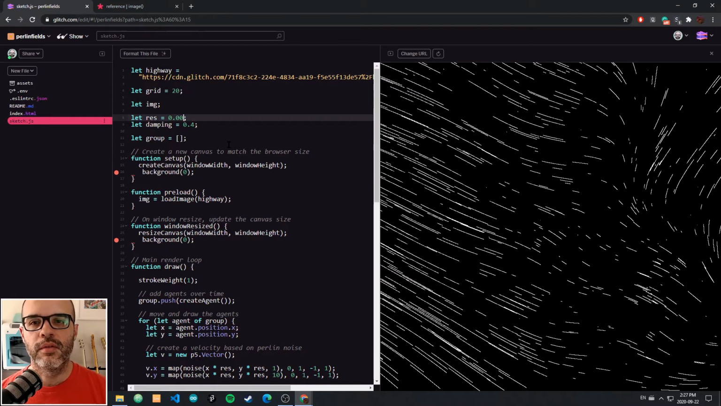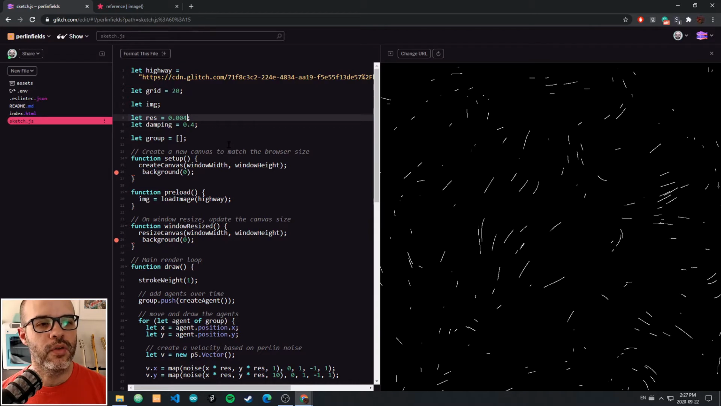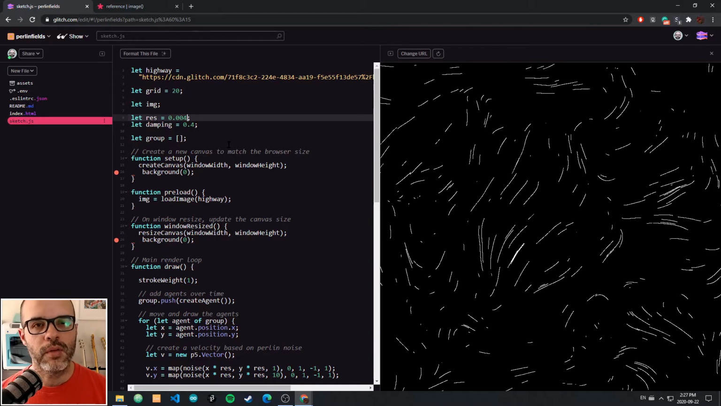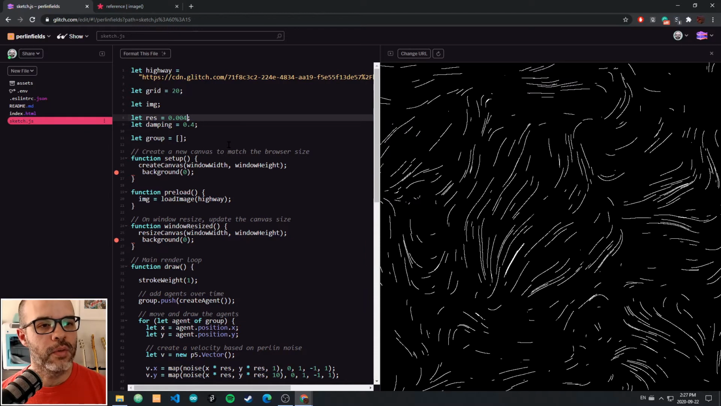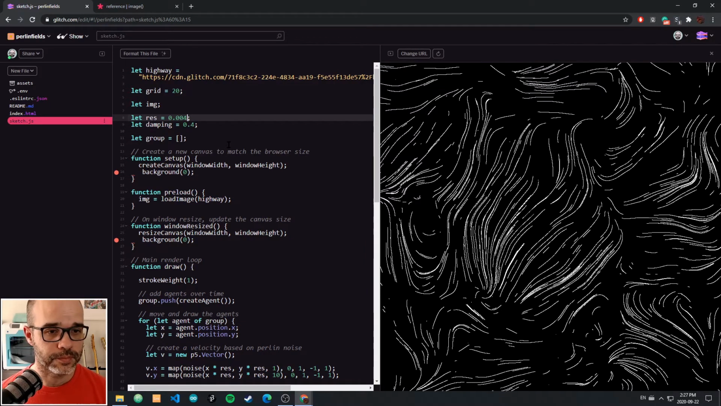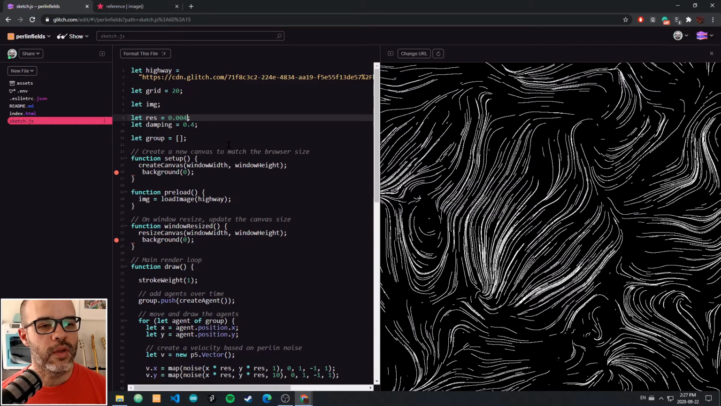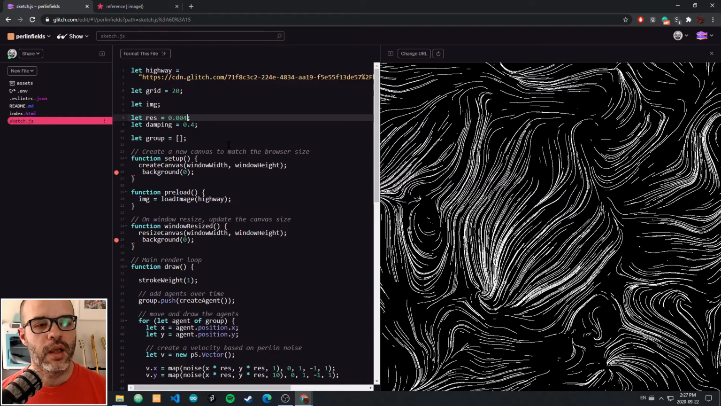If we increase our resolution, we're going to start to see some intricate patterns that emerge from here, with lots of kind of little nooks and crannies. So it's almost reminiscent of like fur or hair or something like this.